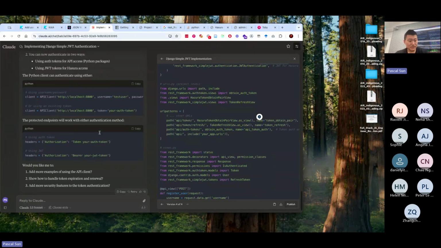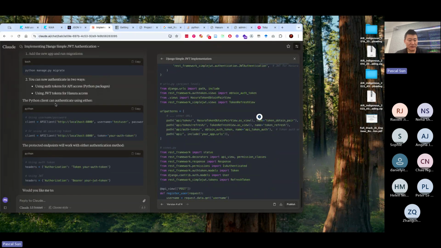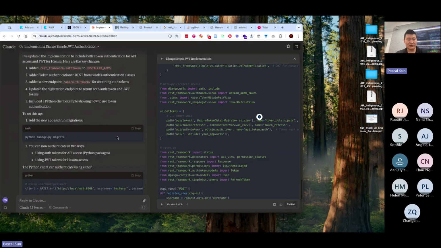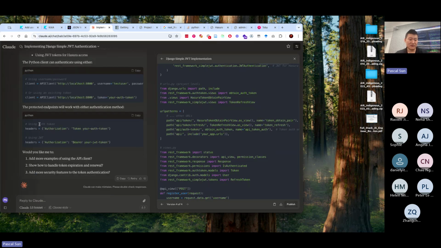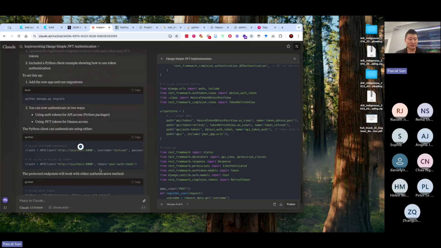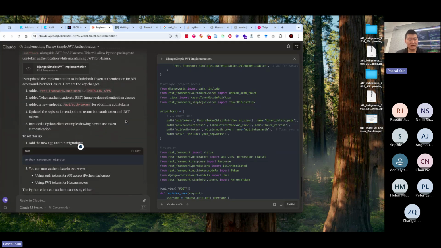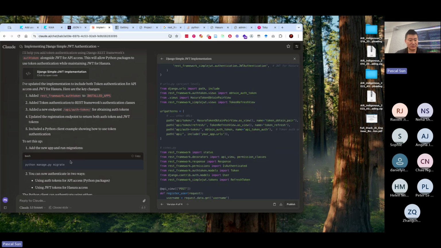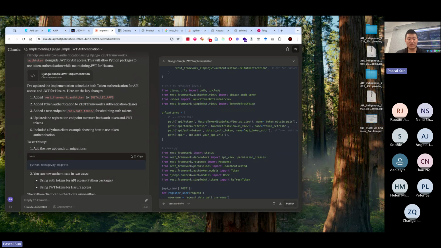And then you can see it already gives you the instruction about how you should call it. If you're using the authentication token, your authorization should start with Token. If you're using the GWT, it should start with Bearer, this specific keyword in front of the GWT token. But the instruction also tells me if I want to use this, I need to do the migration before I can use it.